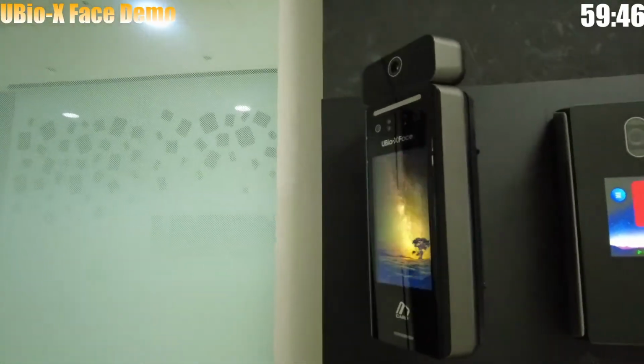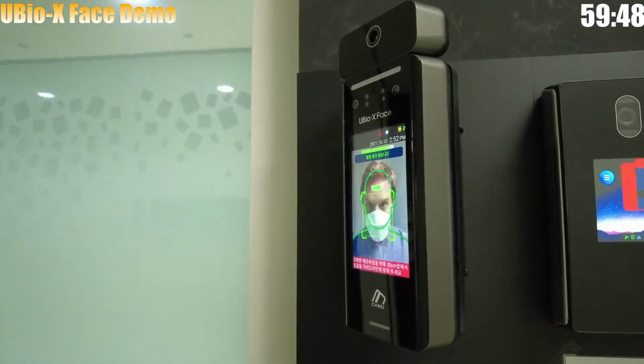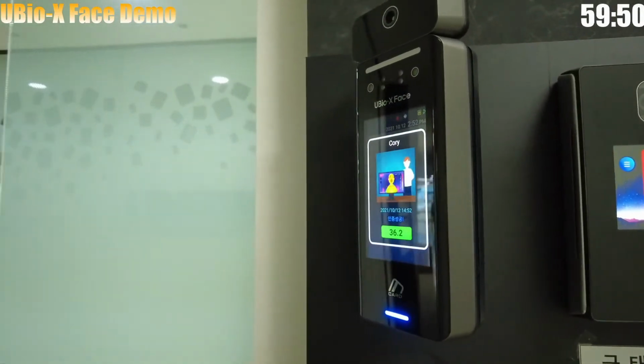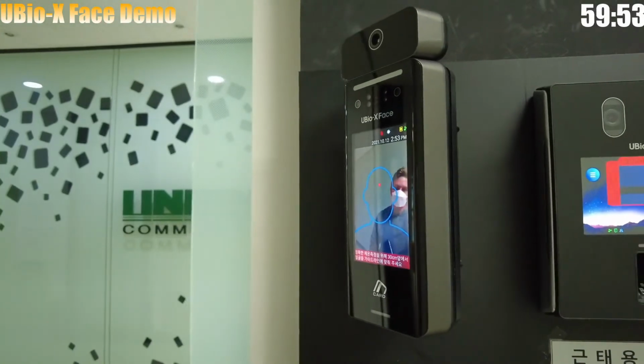See, you cannot walk through. You require the user to step up to the device and take their temperature for at least 2 to 3 seconds before it's going to take the temperature. Okay, that's about all the demonstration video I have right now for you.